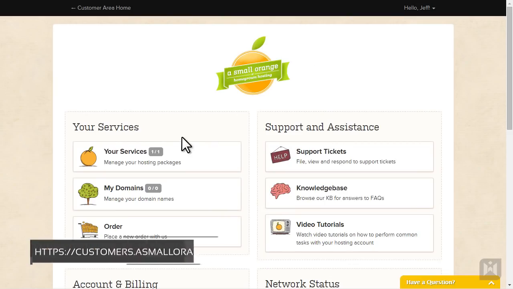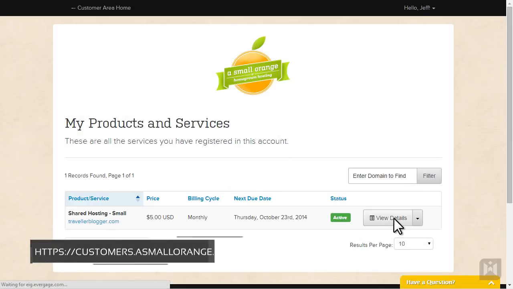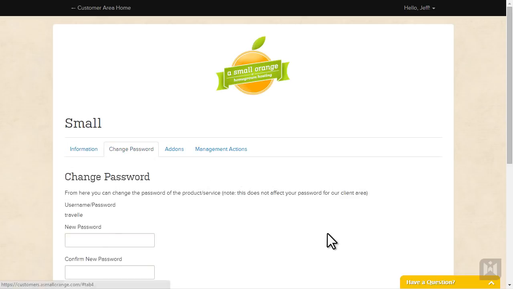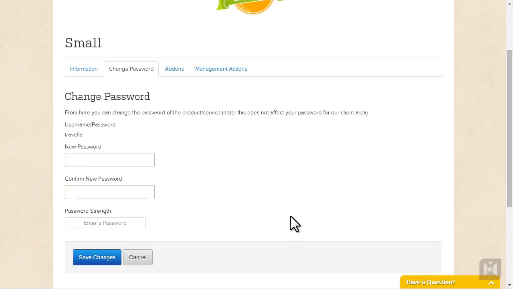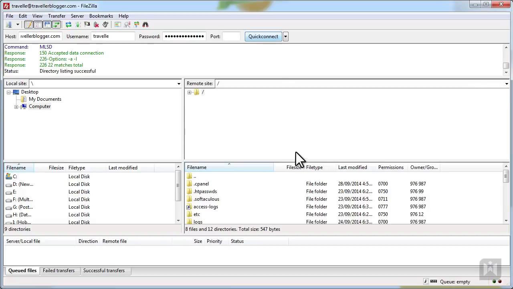If you're unsure, log into the customer area, go to Your Services, View Details, then click on the Change Password tab. From here, you'll be able to see your username and set a new password. After you've entered your credentials, click Quick Connect. We are now connected to our host via FTP, and the Remote File Browser is now active.